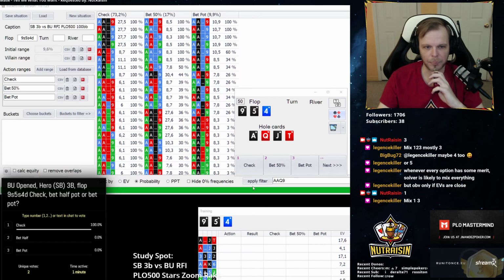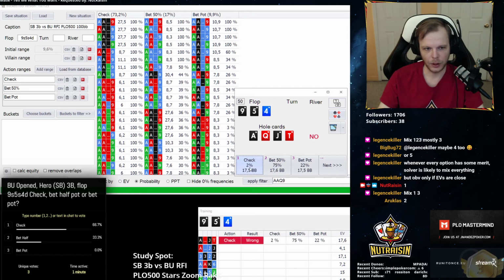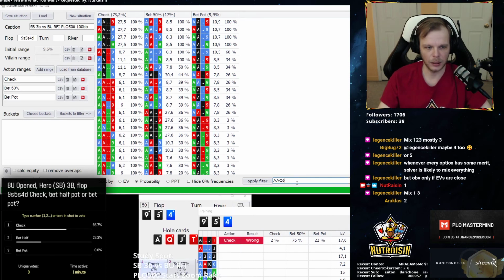Mix 1-3, sometimes betting pot. Just betting half pot. I'm gonna stick to the check. And check is the least preferred option. It's bet half pot 75% of the time, or gets bet pot sometimes as well. Screen checked.